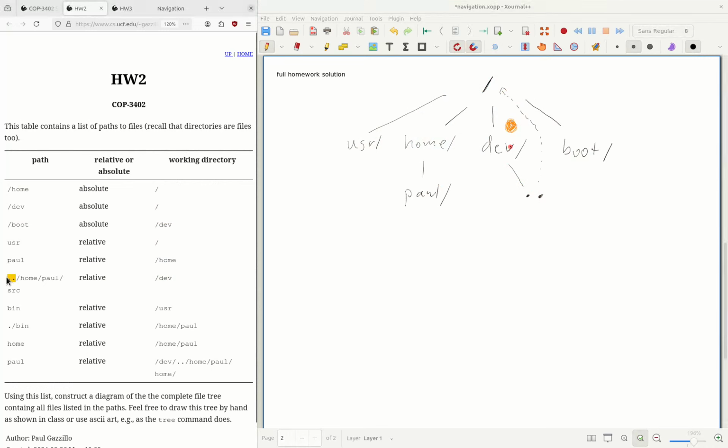Then we follow the .. directory. The .. directory is a hard link to the root. The next element of this path is /home, so that brings us to the home directory, the child of root. The next component of this path is Paul, so that brings us to the Paul directory.